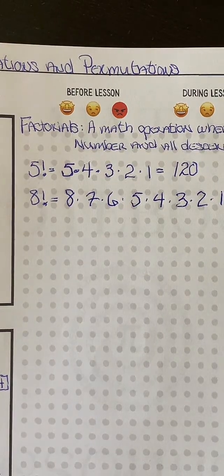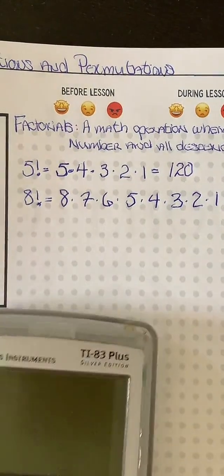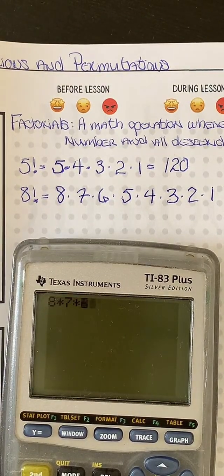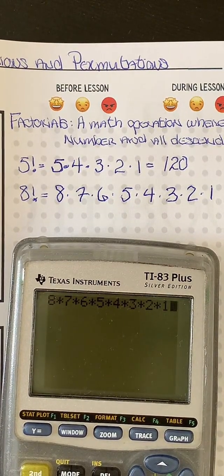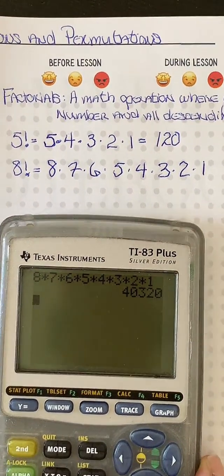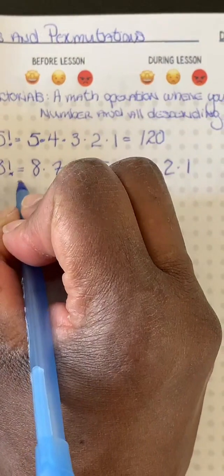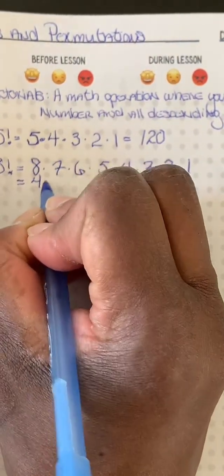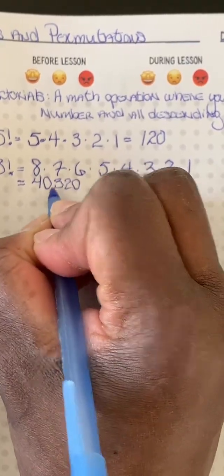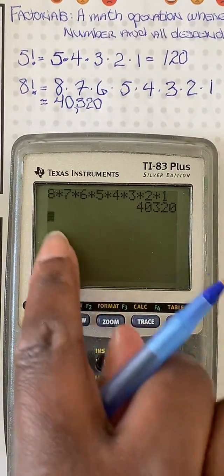So you're probably like, man, I have to put all that in a calculator. Yeah, you do. So you can do 8, 7, 6, 5, 4, 3, 2, 1, hit enter, and you will get a total of 40,320. But just like anything else in life, there is a shortcut to this.